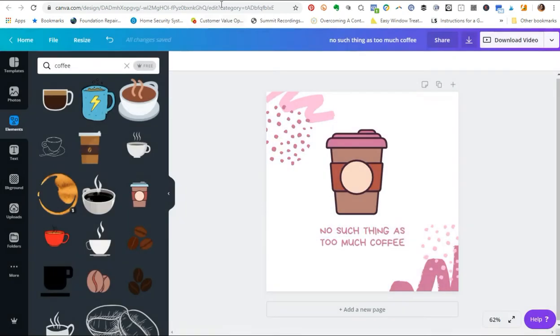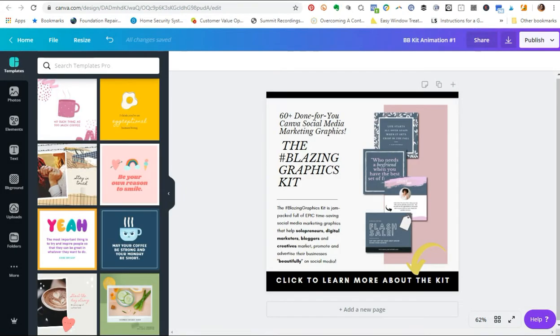Now, I'm going to head over and show you one of the graphics that I have created. This is a graphic from the Blazing graphics kit that I mentioned. Again, this is a graphic set that you can use if you want to for your business. There's a lot of different graphics in here, but this is one of the ones that I've created on my own. So what I'm going to do is show you what this looks like as an animated GIF, whatever. I'm going to show you guys what this will look like as an animated graphic, and I think it came out pretty cool.